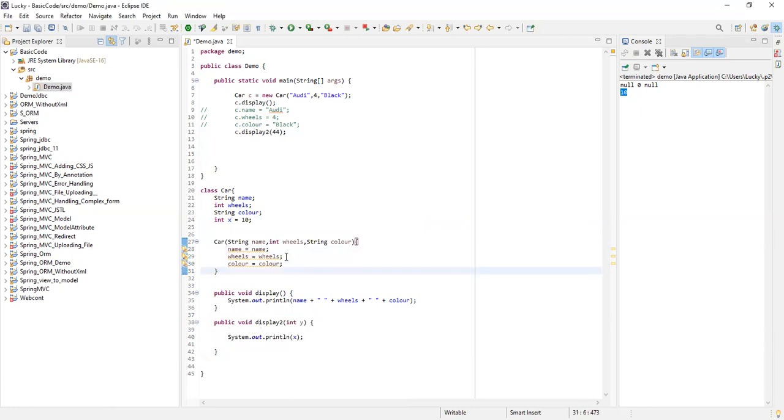Why am I getting null, zero, null? Now see. These are local variables, correct? Name, wheels and color in this constructor. So name, wheels, and color are your local variables.